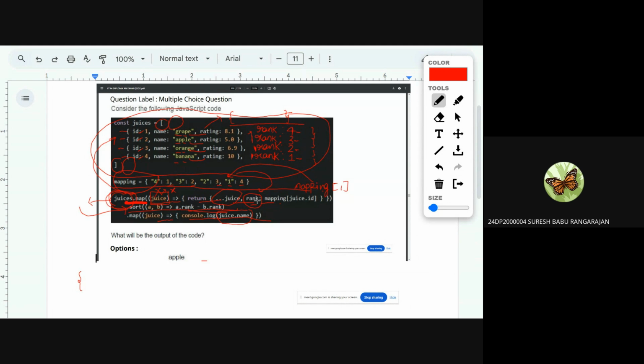So here, rank will be on the left side and the mapped ID will be on the right-hand side. We will be using juice.id. Mapping is a dictionary, and according to the juice.id it will fetch the value, just like a key-value pair. So in mapping, we are fetching the value of this particular juice.id key.